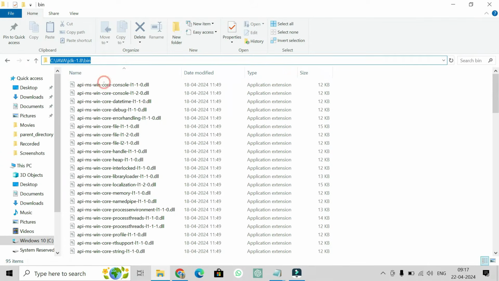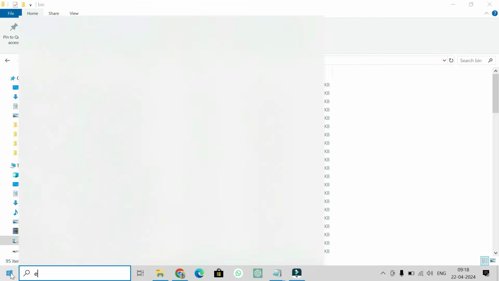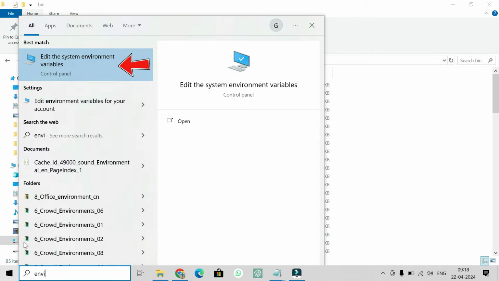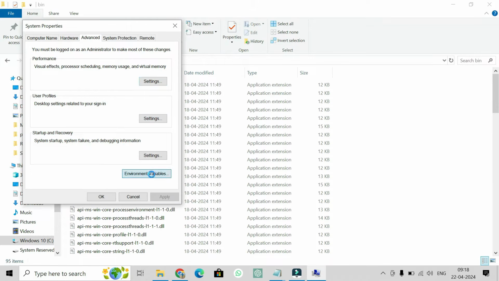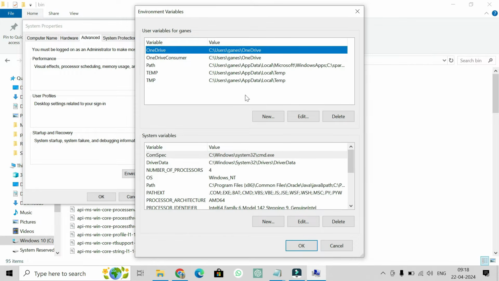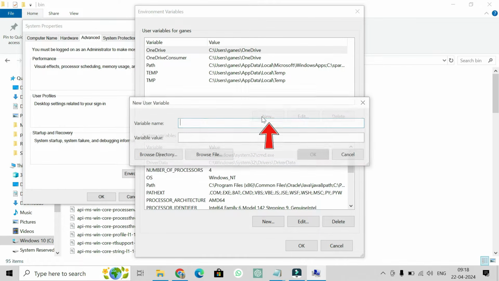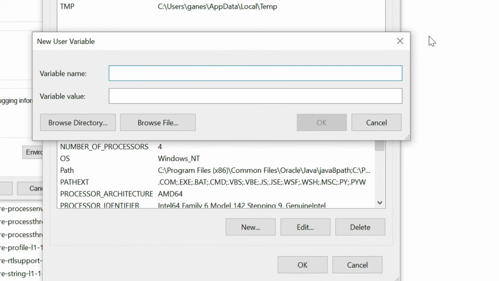Just copy the above path carefully and go to start and search for environment variables and select the option, edit the system environment variables. Okay, click on environment variables and in the user variables we see the new option. Click on new and give the variable name in capital letters as JAVA_HOME and give the variable value. Having copied the path, just paste it here and click on OK.